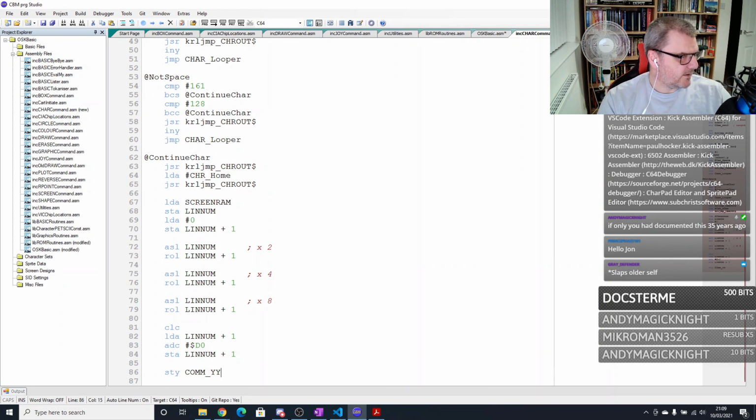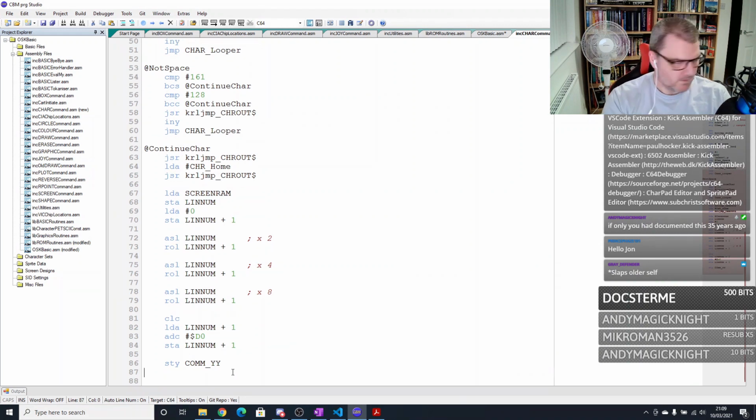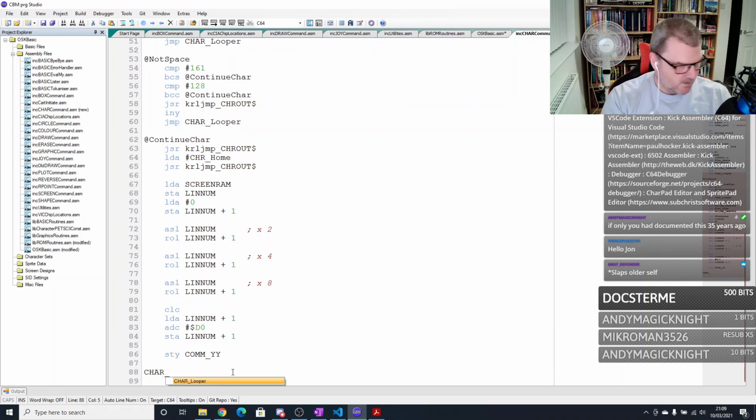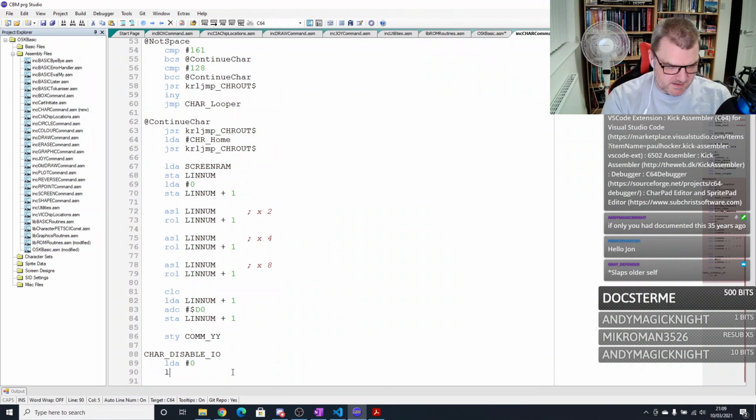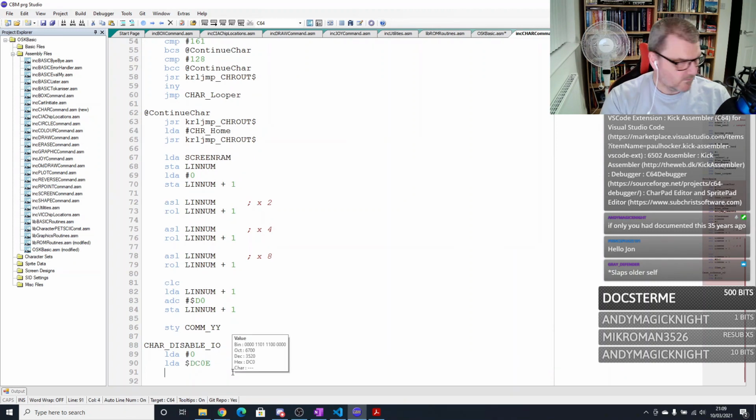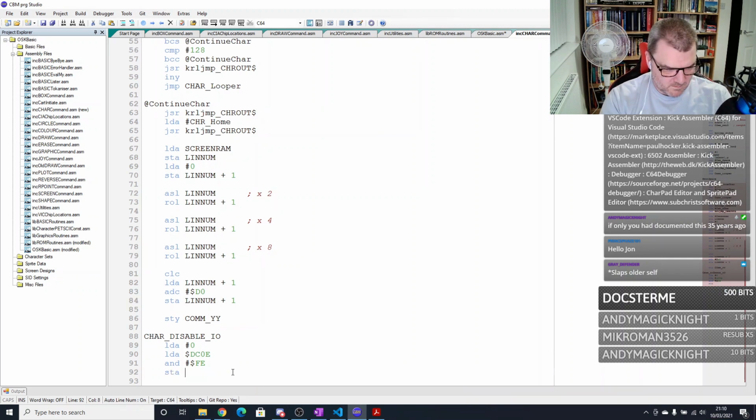So let's see. I think that's where the character ROM is. So CHAR disable IO. So I think this is going to be, I think this is disabling the interrupt, isn't it?